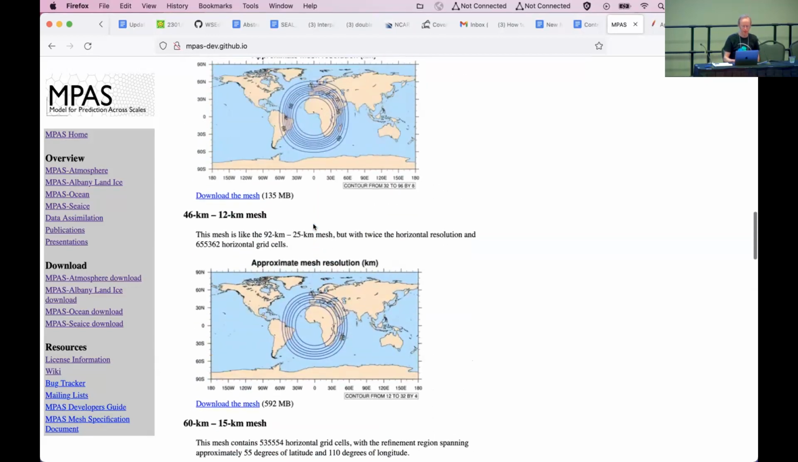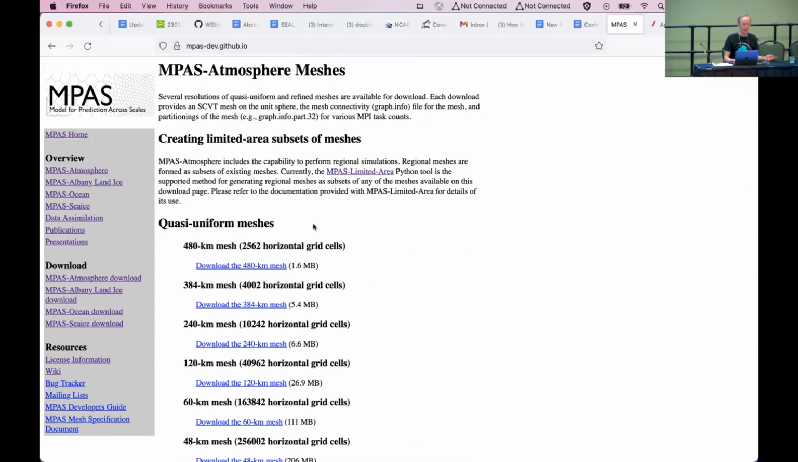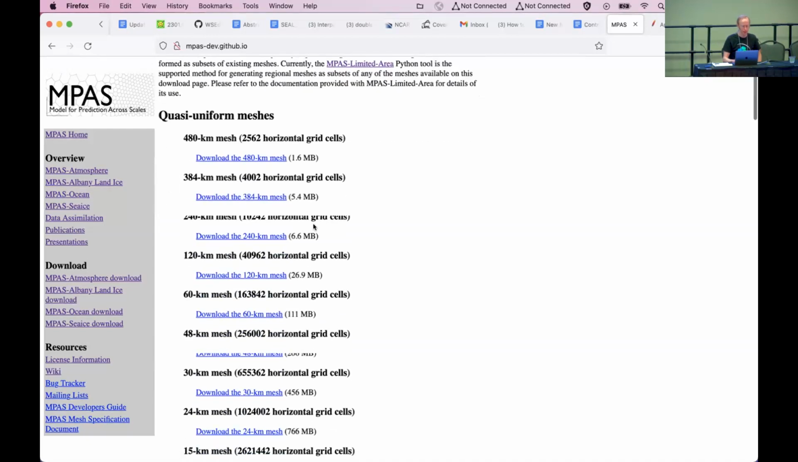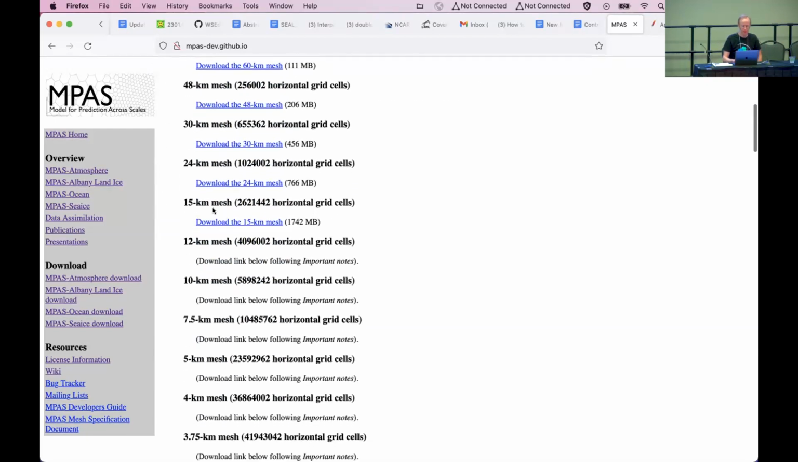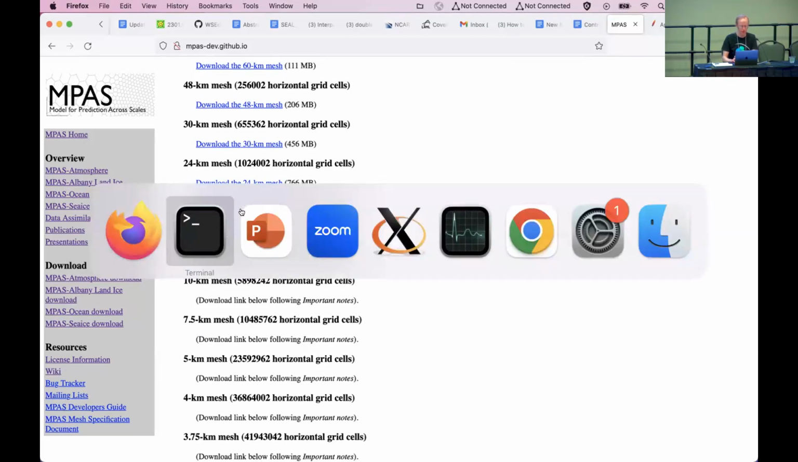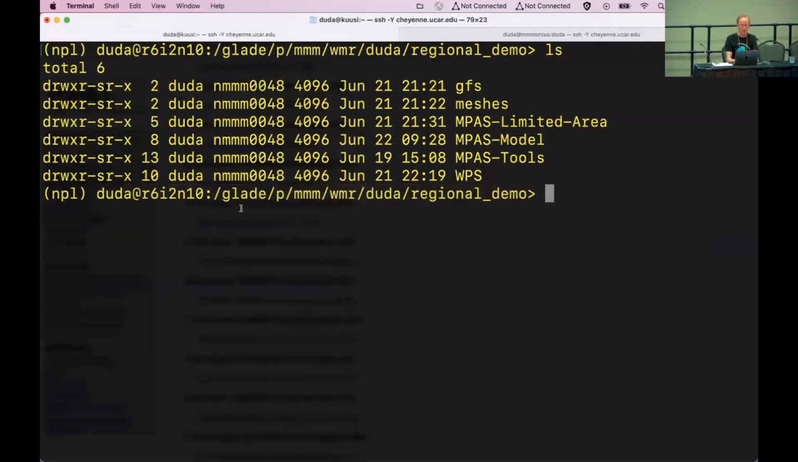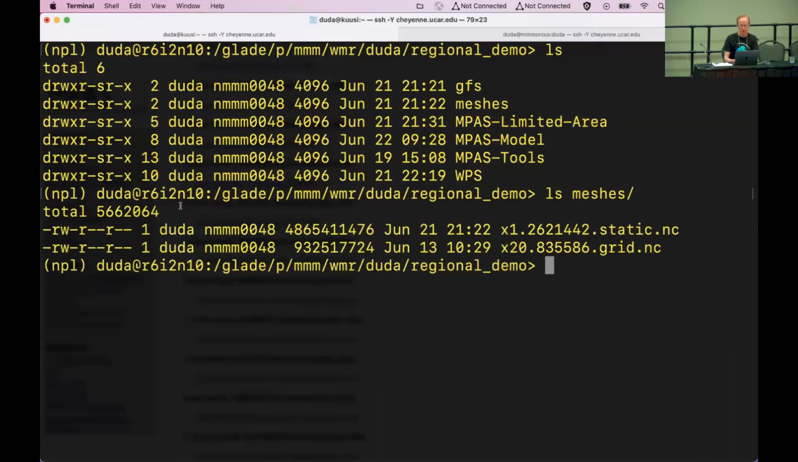And the second static file, which you can't download yet but will be able to download by next Friday, is for this 15 kilometer quasi-uniform mesh. So this is a mesh with 2.6 million grid cells. And I point out the number of grid cells because we have this funny naming convention for our meshes, where we call them something by the refinement factor.